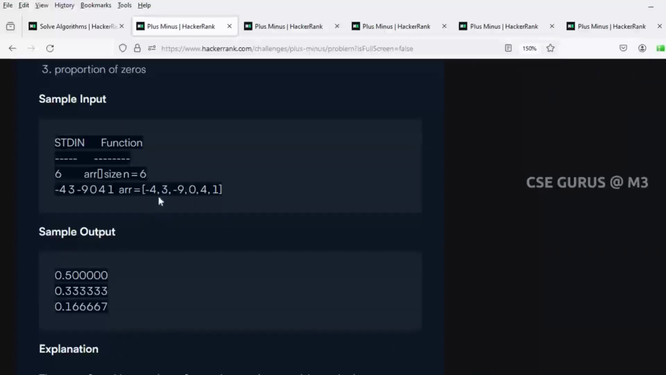If you take another example, -4, 3, -9, 0, 4, 1, there are 3 positive numbers out of 6. So 3 by 6, which is 1 by 2, which is 0.5. Negative numbers are only 2 out of 6, which is 0.3 and so on, and only one 0, 1 out of 6, which is 0.166 and so on.